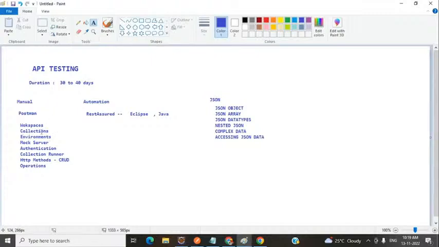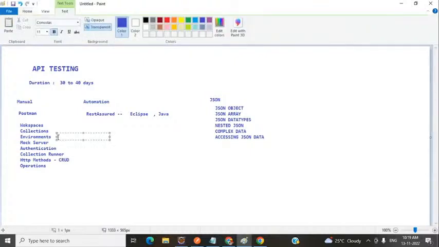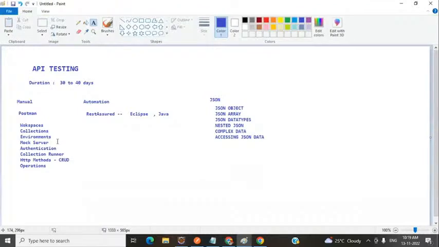Okay, and then completely about the environment. Environments means in real time we will be having a QC environment, developers environment, or UAT environment. We'll be having so many different environments, right? So how to handle those with respect to Postman. Okay, and mock server. This is something like a dummy server. We will be creating a dummy server and dummy data to work with.